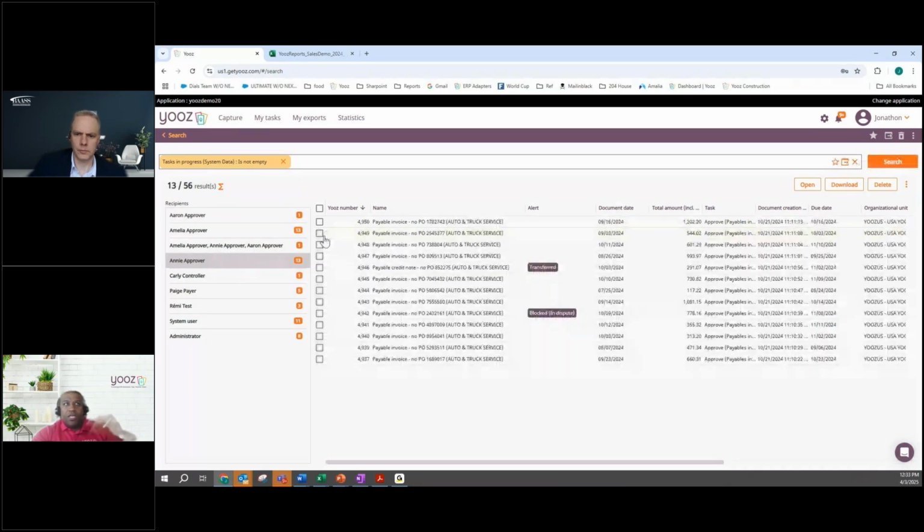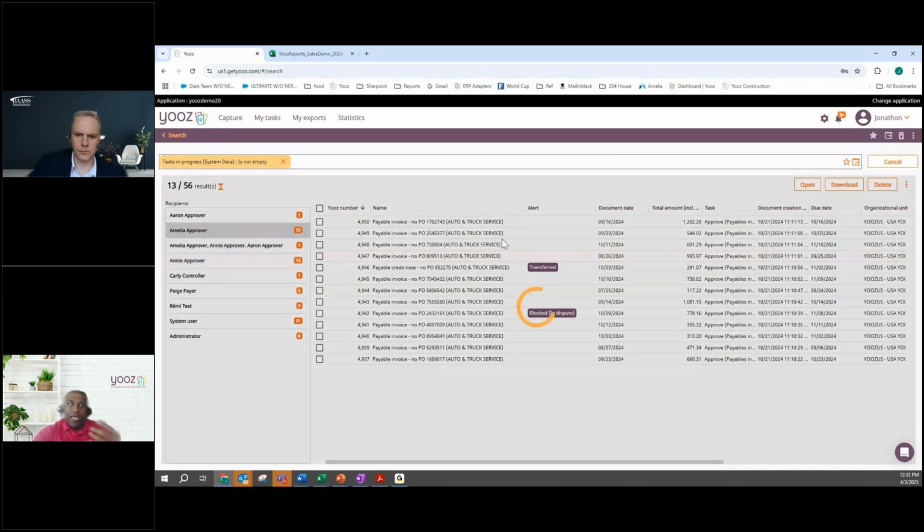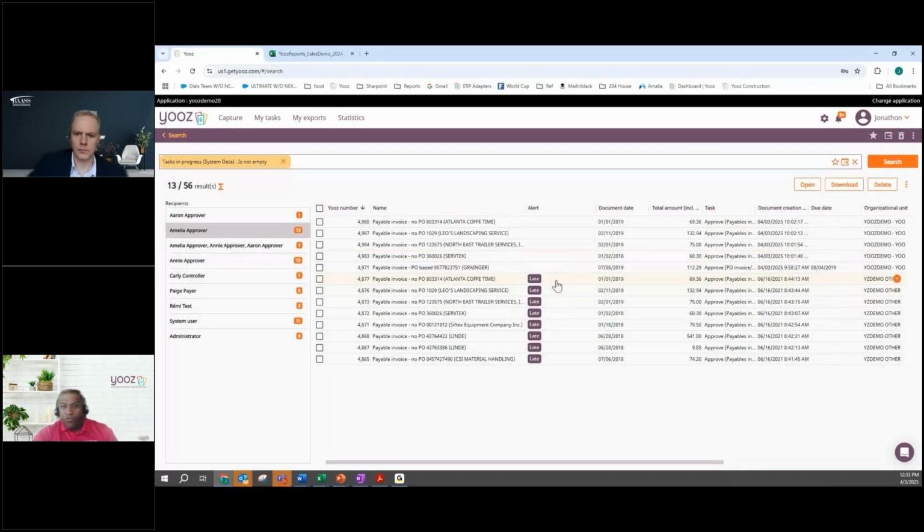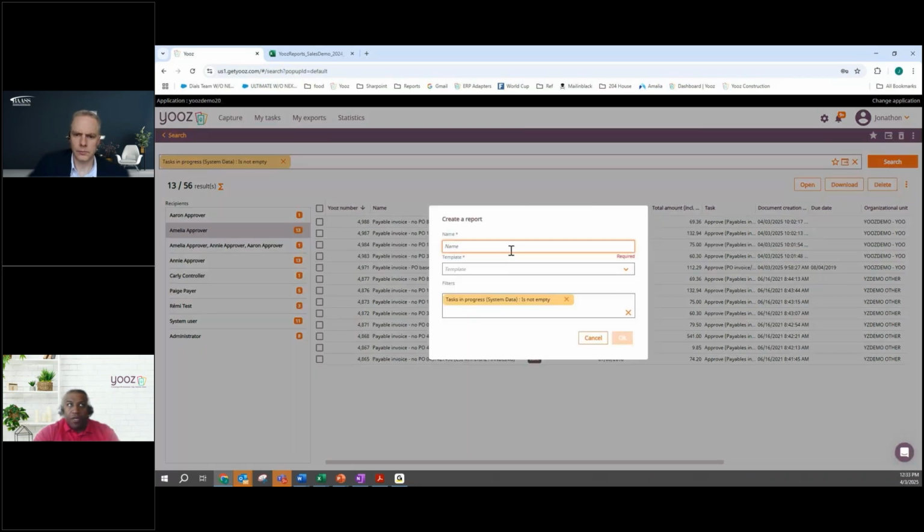Also, we can see our alerts if things are late. Let the system notify your people and help you out. We can mark things as late, we can notify them, and we can escalate things as well. If you want to create a report from here, we can do that right here. This is a standard feature inside of Yooz. You click this report feature, name it, and then you can select whether you want header fields, line level detail, exported documents, etc.